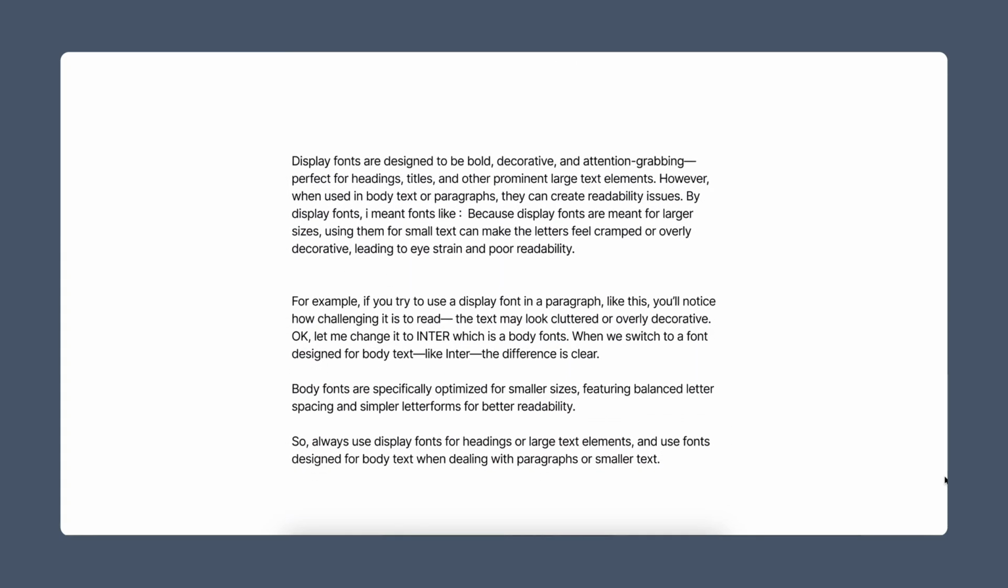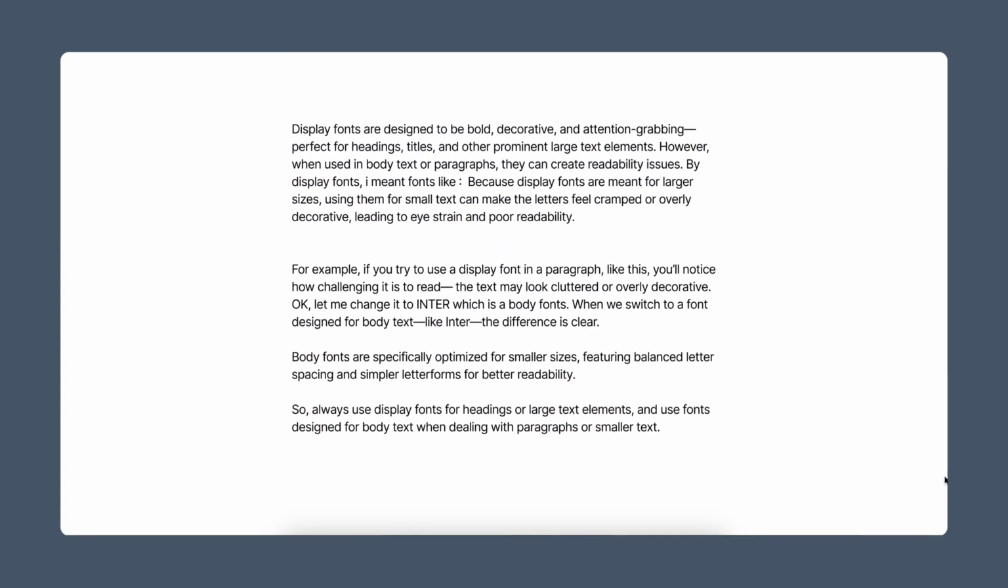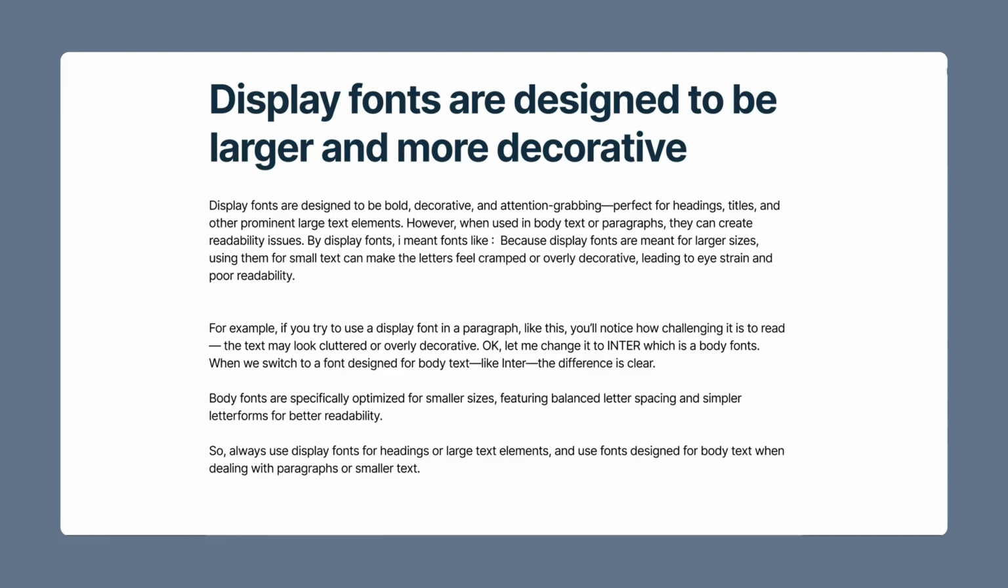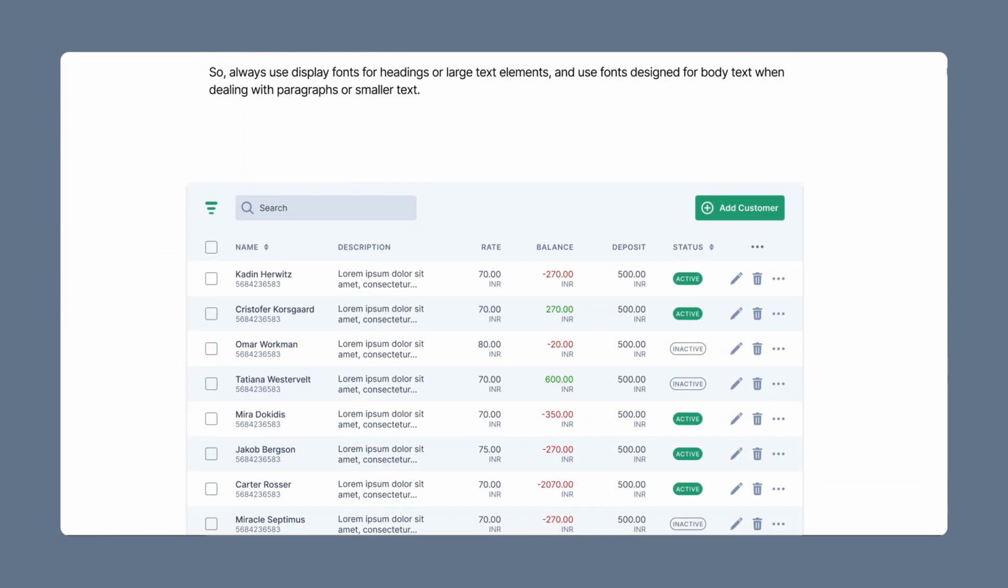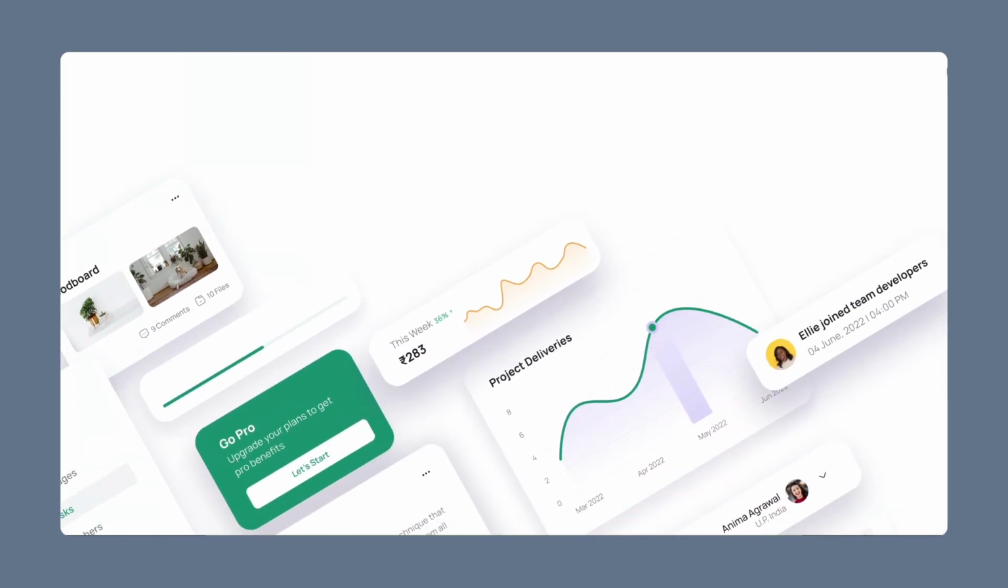Now, in the second example, I have switched to a body font, which enhances readability and creates a more balanced look. While display fonts are specifically designed for large sizes, body fonts are made for both large and small sizes, making them suitable for everything from headings, paragraphs, and data tables, and even for UI elements.